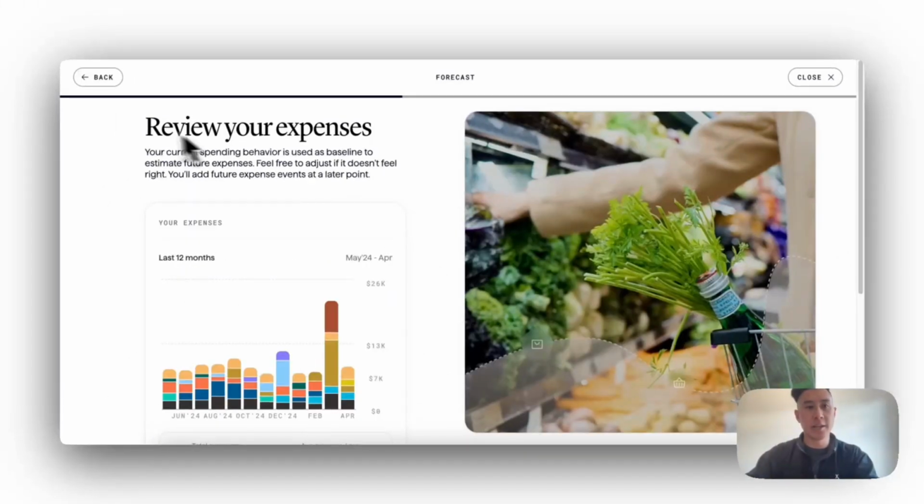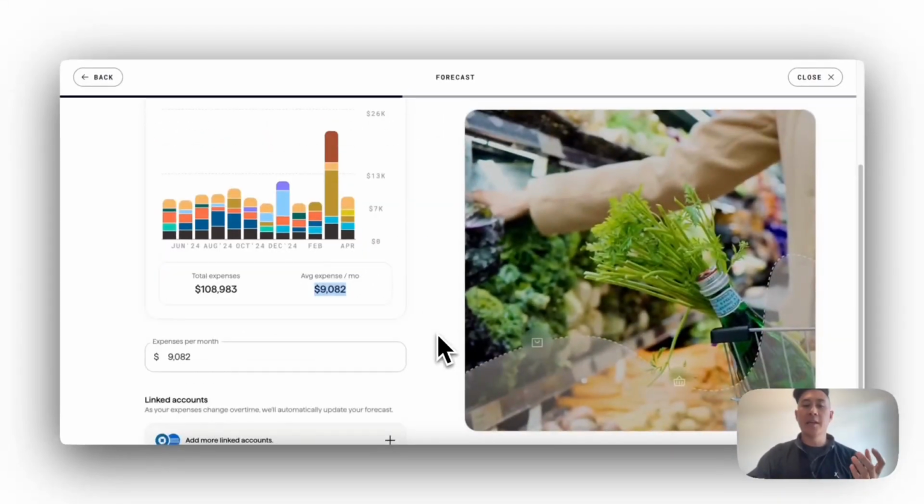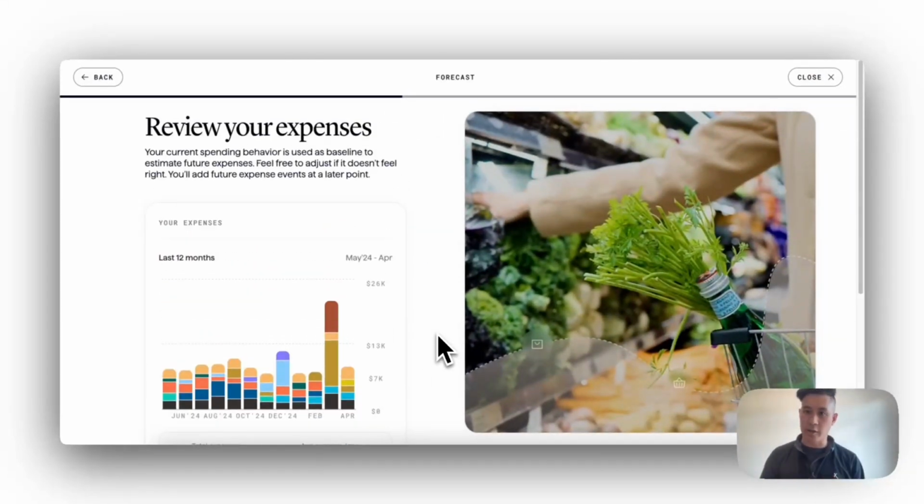Next is reviewing your expenses. Now, what we do is we take a snapshot of the last 12 months to give you an average of what your average expenses would be per month. How you can think about this though, is that this is just the baseline of your current lifestyle, and we're gonna use that baseline as a future projection over time. You'll be able to add more expenses later as events, but we need some type of monthly average so that we can forecast your future net worth.